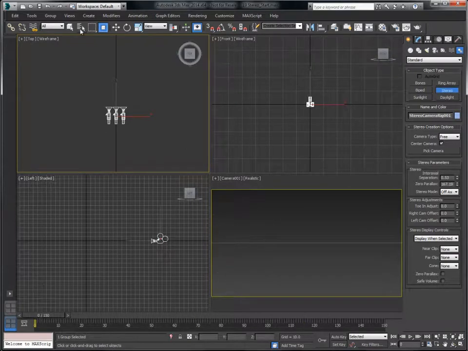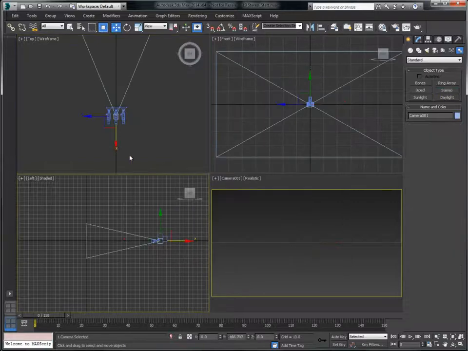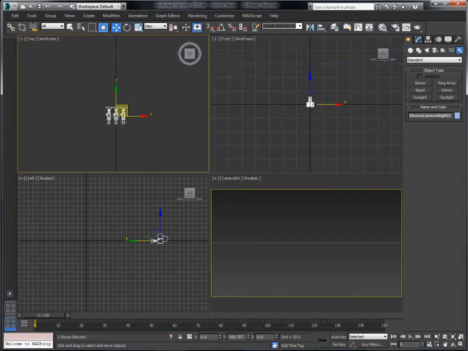The thing is, if I grab my original camera 01 and move it, the three cameras are not attached to it, it's just a linking thing. You just grab the assembly and you can link it to your original camera. And if it's animated, you're going to get exactly the same animation if you want to.